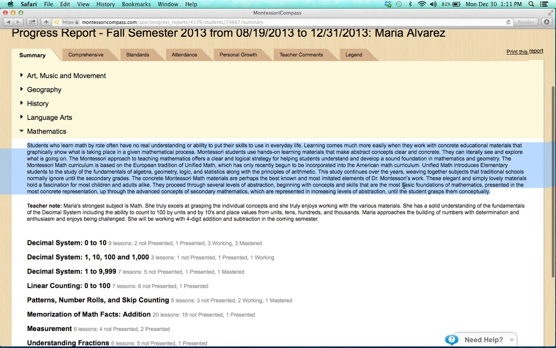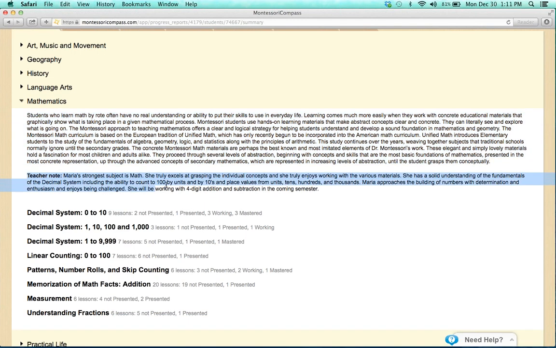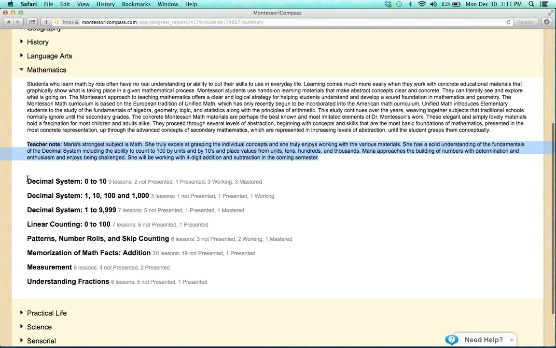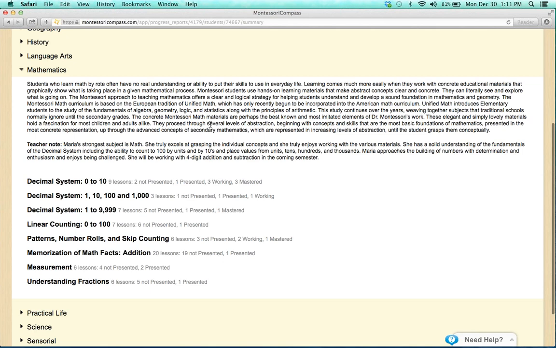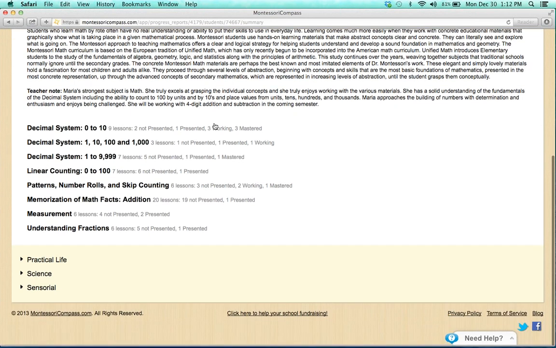So you remember we were talking about the idea of having a summary tab and a comprehensive tab. But in most cases, you're not going to want to have both of these. I'm showing you just for example purposes right now. So the summary tab, if I click on mathematics, I'm in this specific child, Maria's template here. I see a description about what mathematics is in the primary classroom.